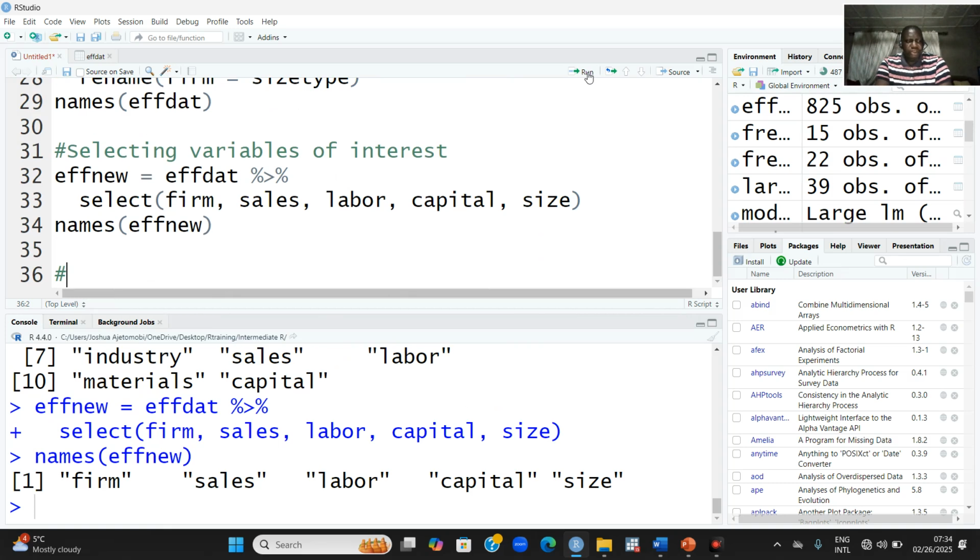So I think we need to move to how to arrange observations in ascending order.